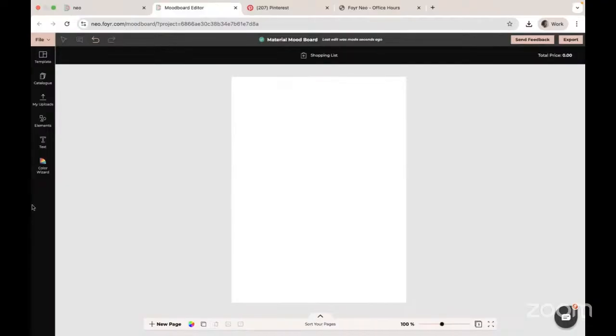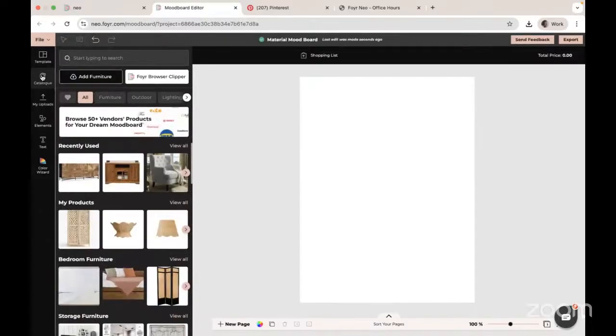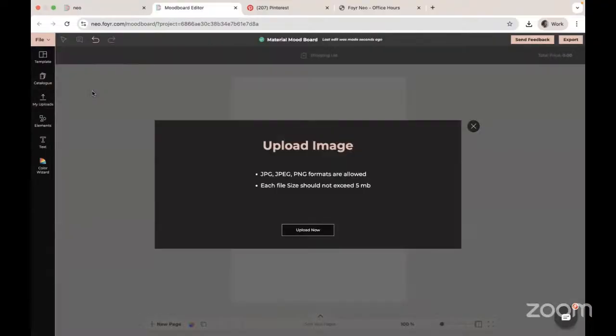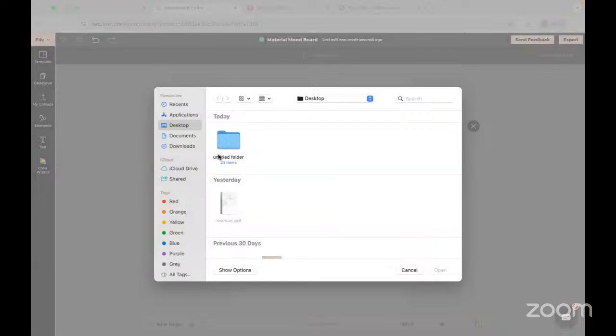Now we have some items in the catalog, but I think that especially for material mood boards, the best way is to upload your own, because here we have more decorative pieces and furniture, etc. So for your material and texture mood boards, upload your own textures and materials from a website and then upload them here. To upload them, the fastest and easiest way, we click on My Uploads, and now we click on Upload Image.